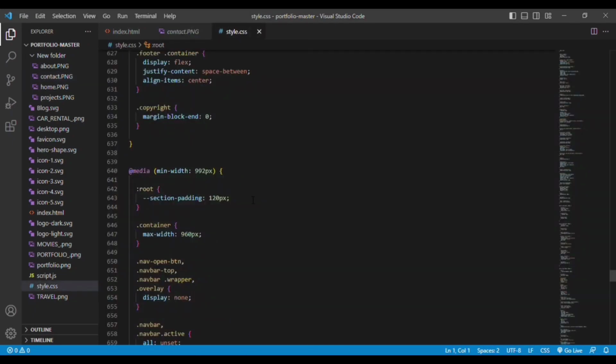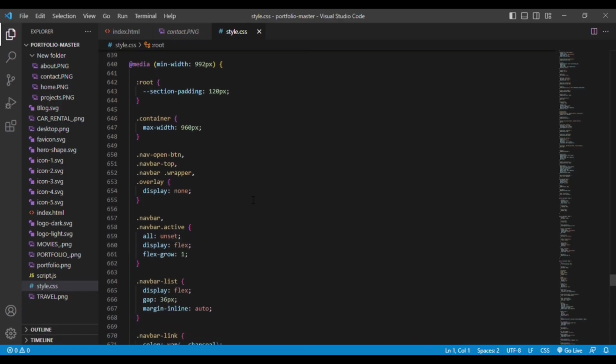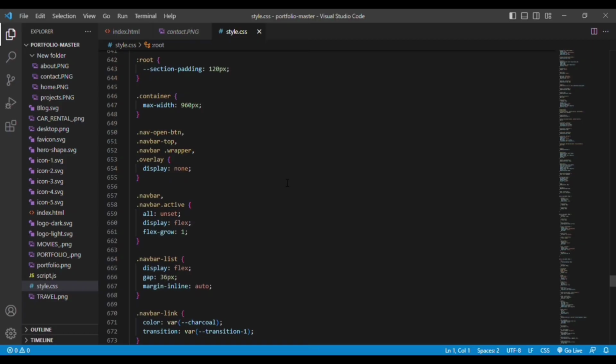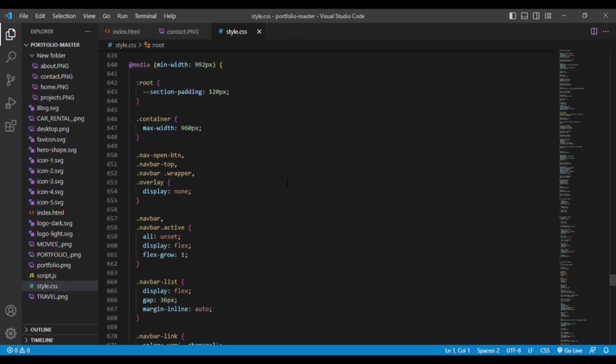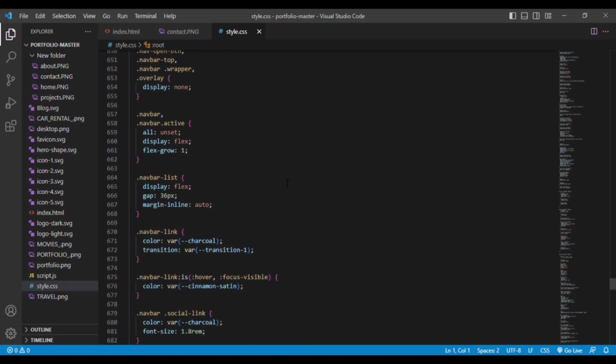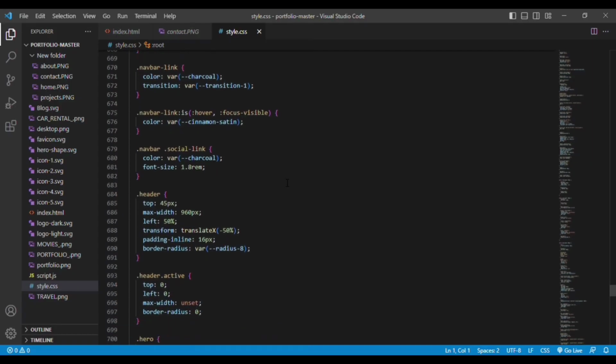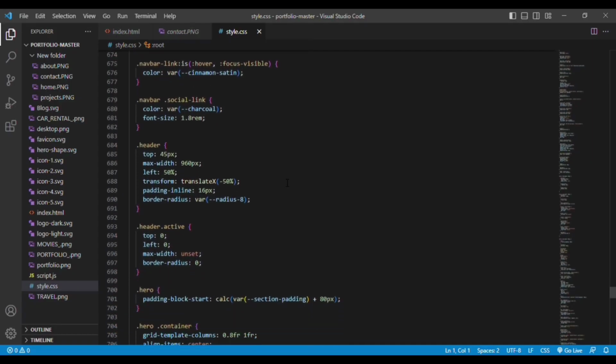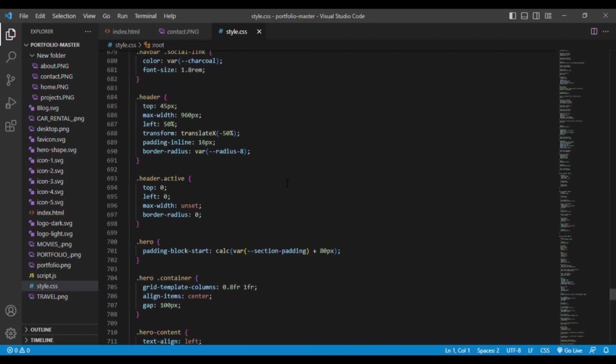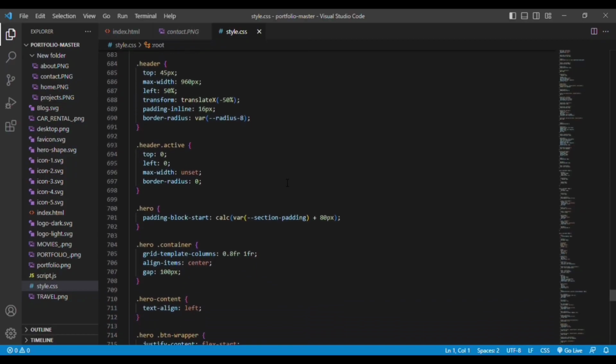Next we have 992 and above. This is for the desktop view. For that we are adding the root container and nav open button and nav bar top. These all values we are changing. There are not huge changes in the values codes. We are changing small values like font size values, color values we are changing. Most of the time that is only taking place. It is similar to the desktop code that I have already written.